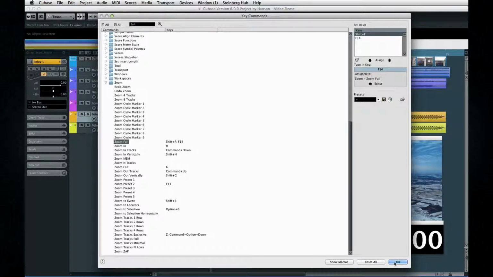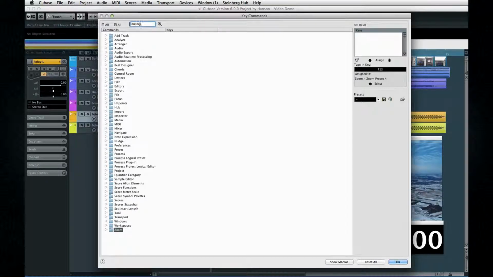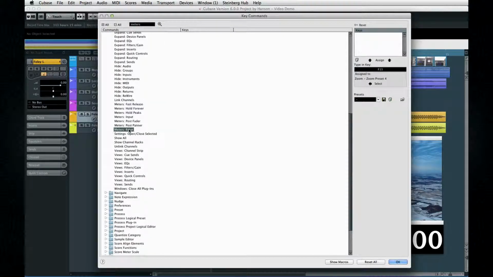Here are 3 key commands that I recommend you set up. Zoom to full, zoom to preset 4, which zooms into about 10 seconds, and clear all meters. And I recommend that you assign that to the escape key. Now, when you're setting up key commands, try to use odd or rarely used keys. If you assign zoom out to the F key, every time you typed an F key, your project would zoom all the way out.